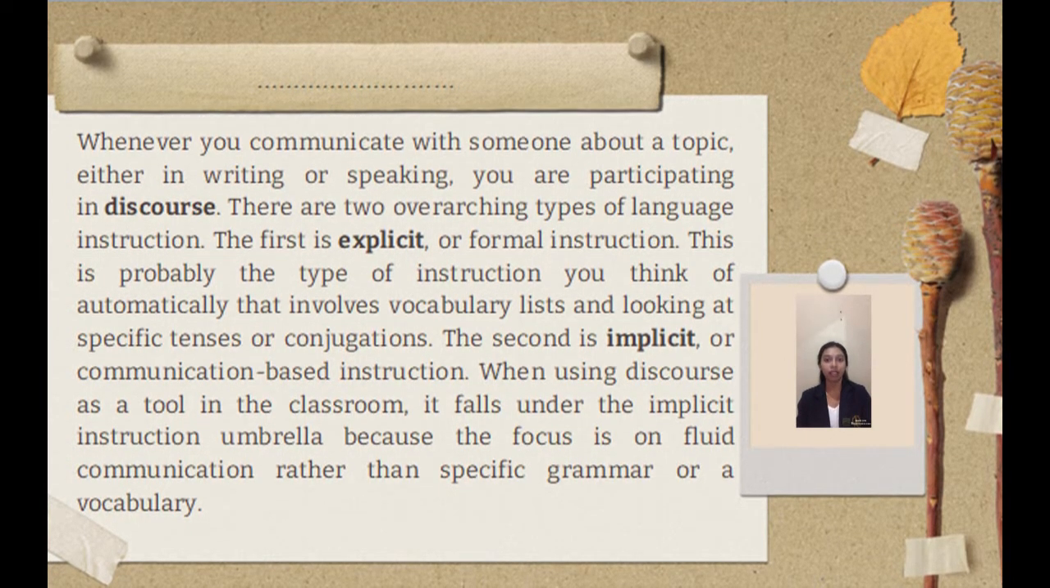There are two overarching types of language interaction. The first is explicit or formal interaction. This is probably the type of interaction you think of automatically, that includes vocabulary lists and looking at specific tenses or conjunctions. The second is implicit or communication-based interaction. When using discourse as a tool in the classroom, it falls under the implicit interaction umbrella because the focus is on fluid communication rather than specific grammar or vocabulary.